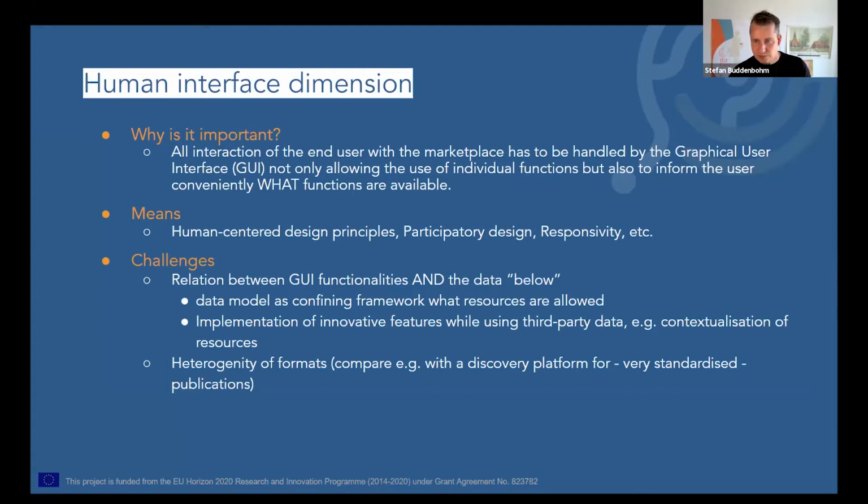The means we applied in the SSHOC development team to achieve a good quality for the user interface are human-centered design principles, participatory design, responsivity, etc. I won't explain them here right now, but I'd like to take the opportunity to highlight the work of one of our partners, the Poznan Supercomputing and Networking Center. They did a lot of work on the GUI, and I think they did a very good job with it.